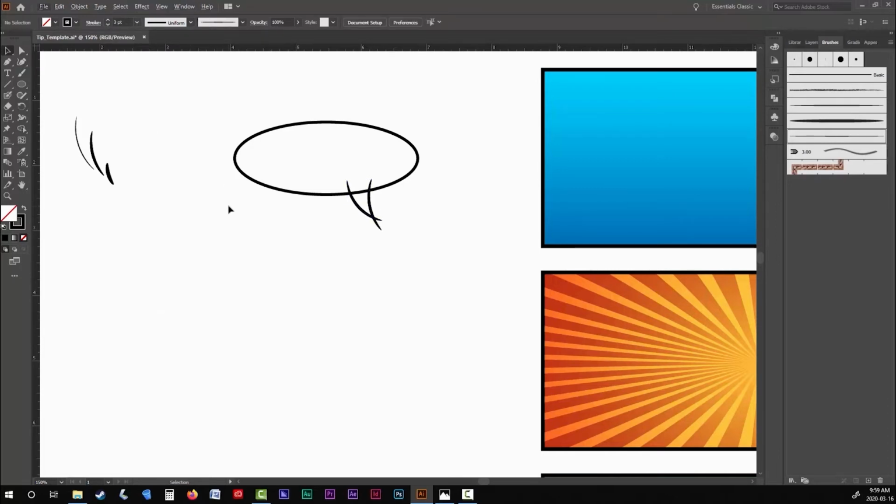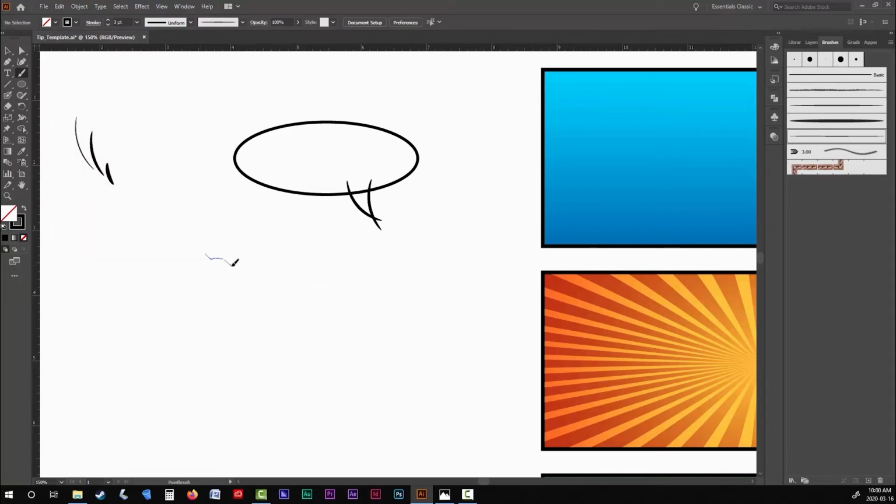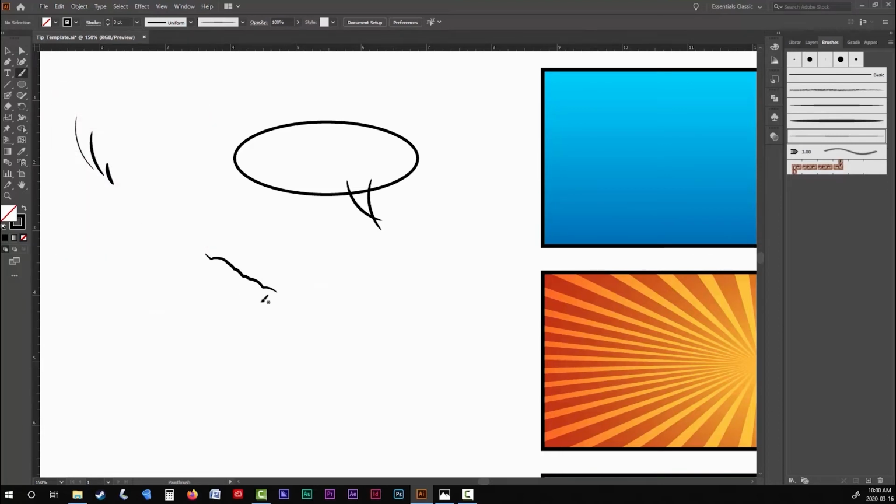Just one quick tip, when you're working with the brush tool in Illustrator, if you double click on the brush tool icon, it'll open up the paintbrush tool option menu. I strongly suggest that you keep the fidelity set to smooth. This will keep all of your lines looking crisp and clean. If you keep the fidelity set to accurate and you have a shaky hand, then you're going to get a squiggly line. But even if you have a shaky hand and you set the fidelity to smooth, you'll get a smooth, clean line.